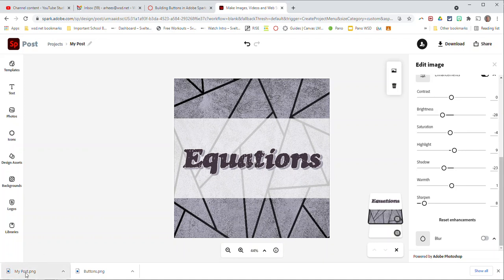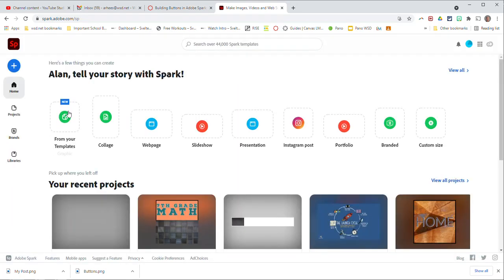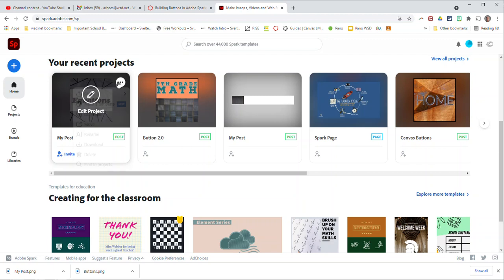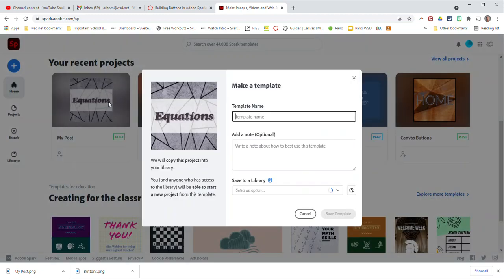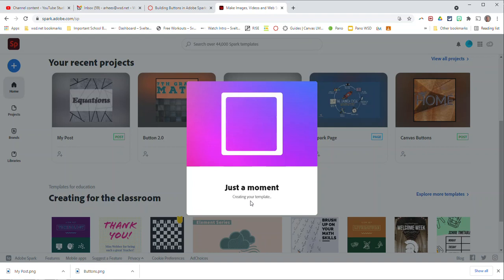It's called mypost.png, and I may want to rename that. There is kind of a nice feature here, though. Once I've created this button, I can jump back to my dashboard here, and my button will show, and I have these three dots where I can make this a template. And so I could call this Math Buttons, and then I can use that template to make more buttons like it anytime I choose.